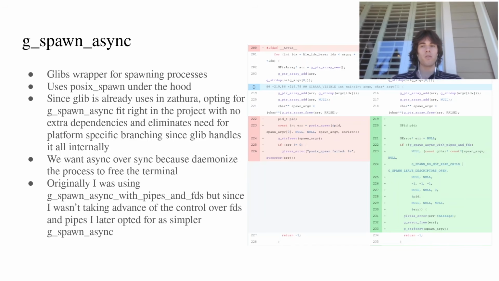And something I want to comment on is we went async over sync because we wanted to daemonize the process to end up freeing the terminal. Kind of like what I was talking about earlier, how posix_spawn isn't the same as doing a fork plus exec, but in my case it was. I was originally using g_spawn_async with pipes and FDs, but since I wasn't taking advantage of control over FDs or pipes, I later opted for the simpler g_spawn_async.